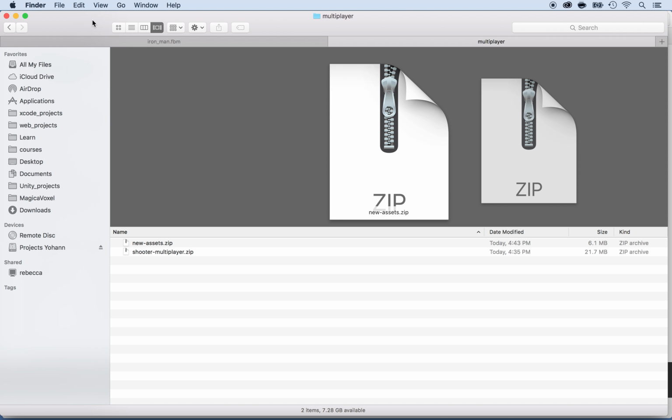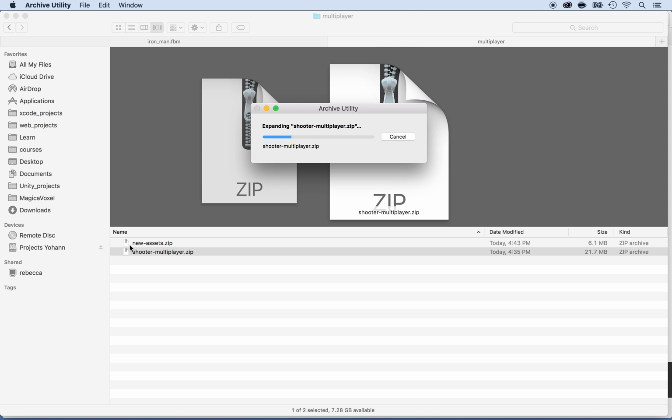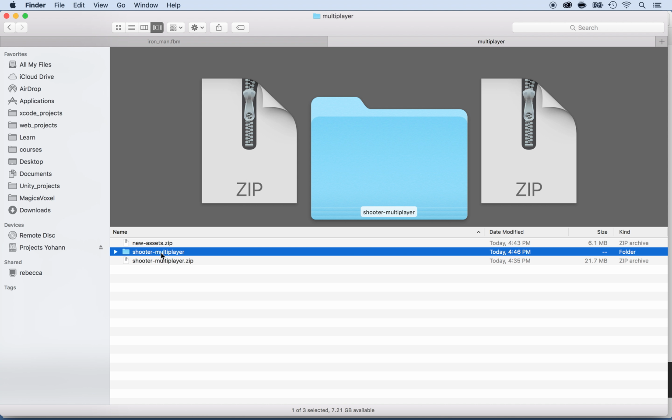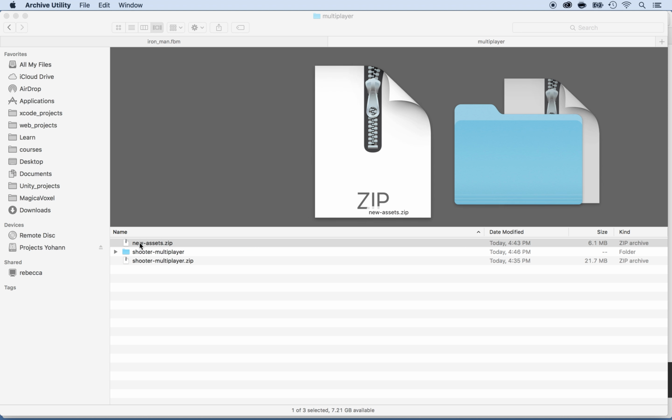In order to get started, make sure to download these assets from the bonus section, and you will see the shooter-multiplayer.zip file and the new assets.zip file as well. So I want you to just unzip both of them. The first, shooter-multiplayer.zip, is the Unity project. It's coming from another course that's creating a 3D shooter. It's a single-player game where you control some kind of an Iron Man robot to kill some mini Spider-Mans, and also unzip the new assets.